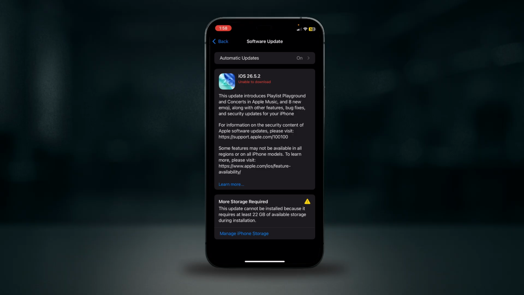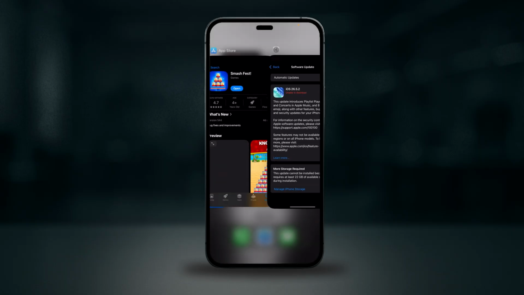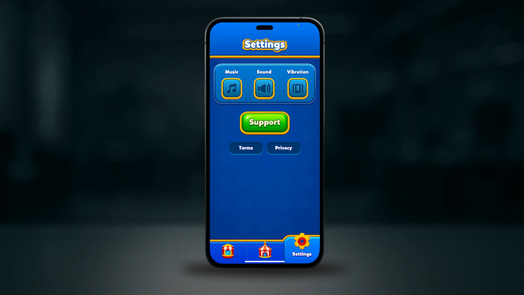If you want to remove ads permanently, the cleanest solution is the in-app no ads purchase. Go to the Smash Fest app, then go to settings or the menu and look for the remove ads or no ads option, which removes interstitial ads from your gameplay for a one-time payment.